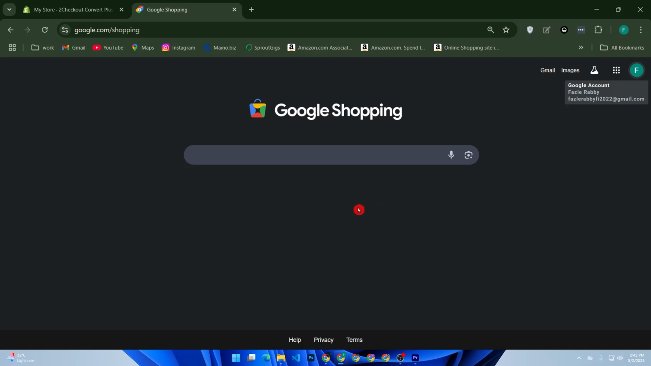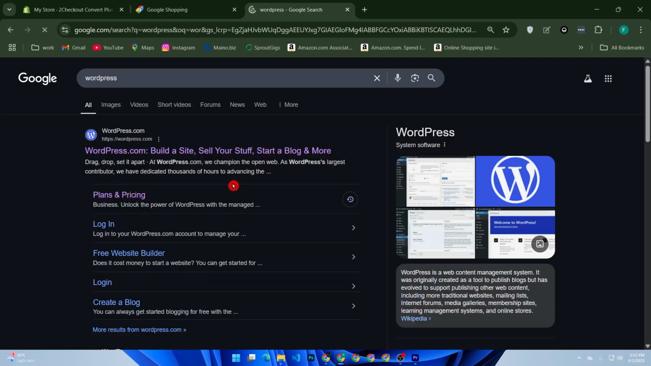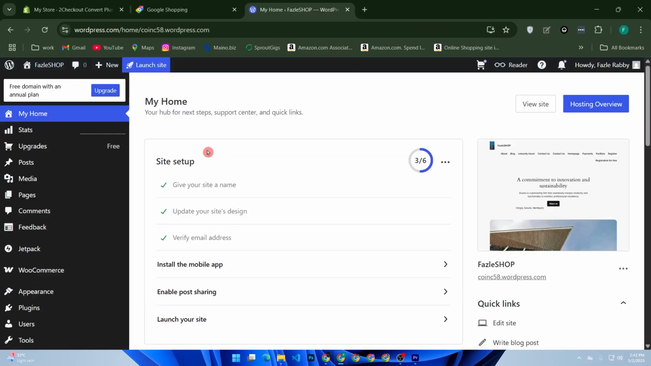No coding needed. Before we begin, make sure you have this ready: a WordPress site with WooCommerce installed, a Google account, a Google Merchant Center account, your WooCommerce products set up with images, prices, and SKUs, and a plugin like Google Listings and Ads or Product Feed Pro for WooCommerce. All right, let's get started.